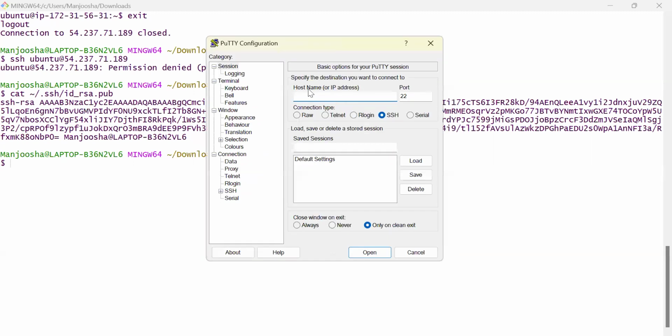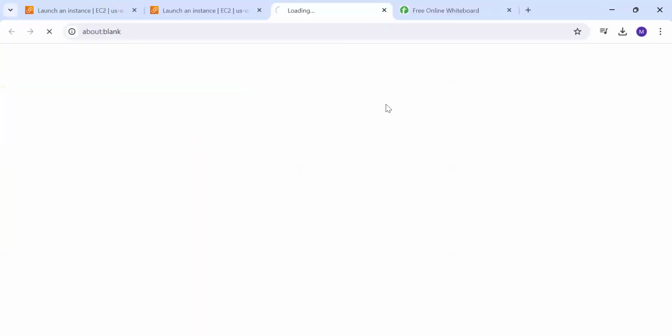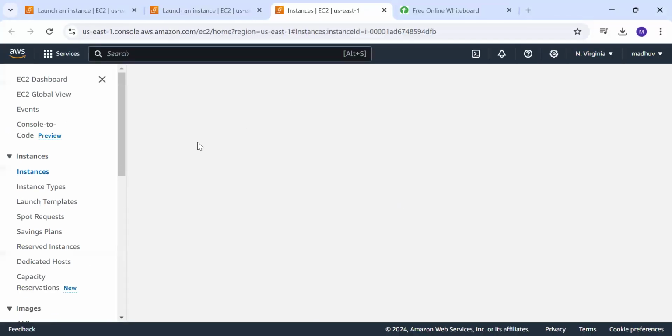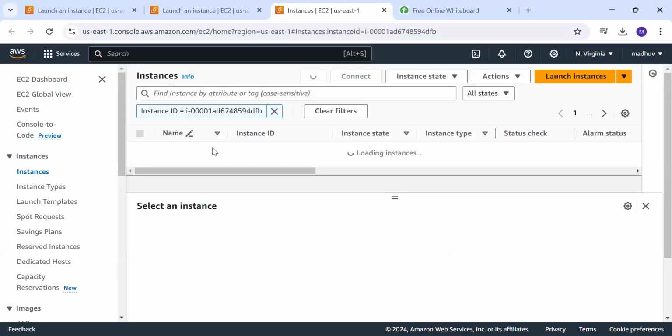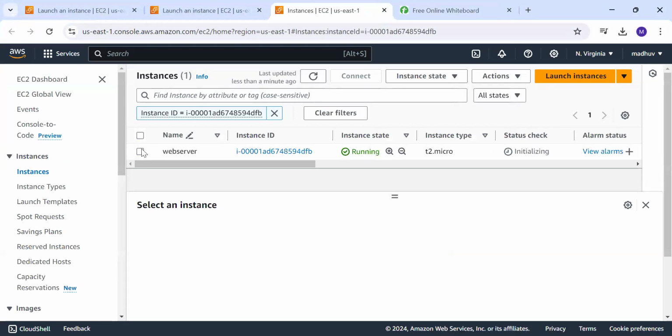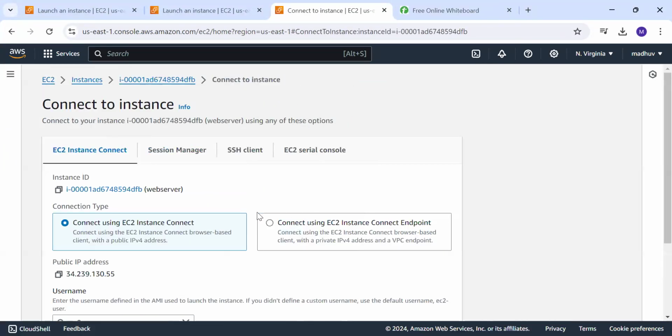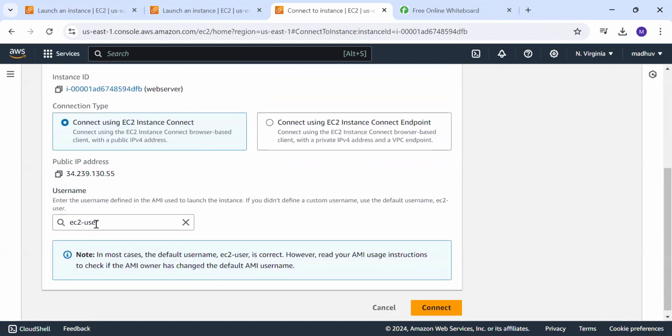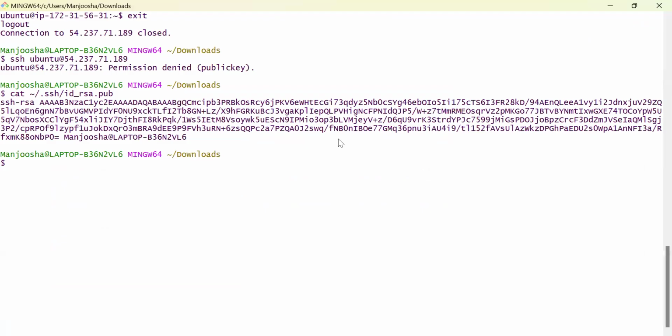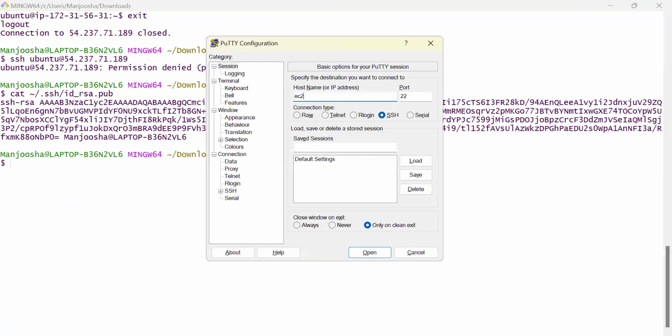So here we need to give the host name. Same thing, you can use username@hostname. So the username for this instance will be, if you click on connect, you will get the username. ec2-user is the username, but I'll show you once we connect. Click on connect, you will get the username here. ec2-user and the IP address. So I need ec2-user@hostname and your key.